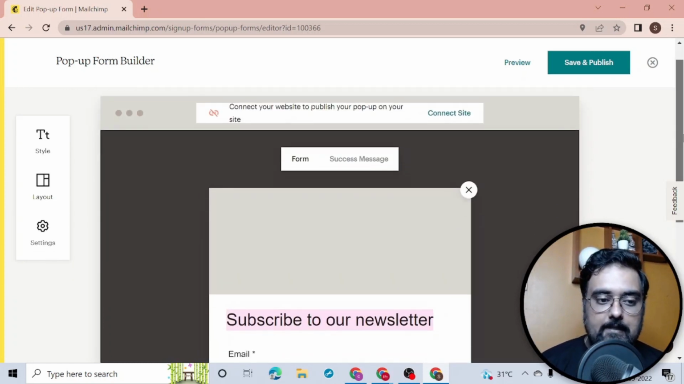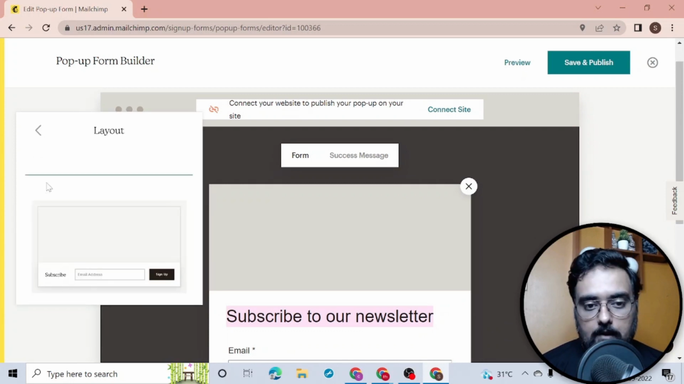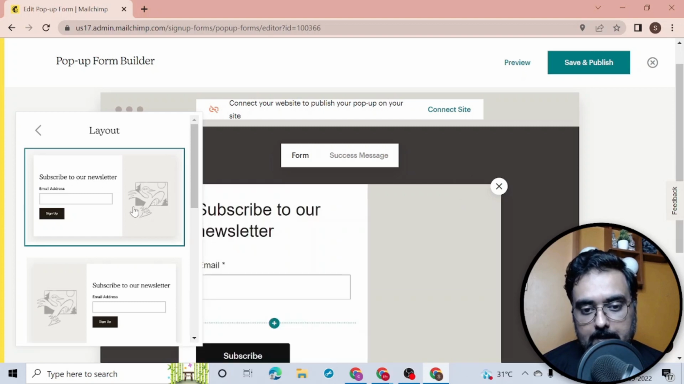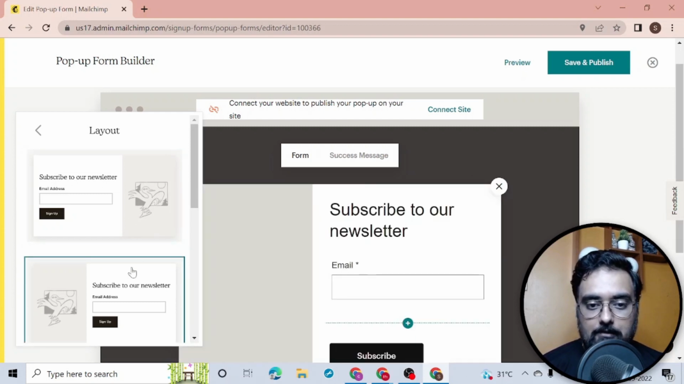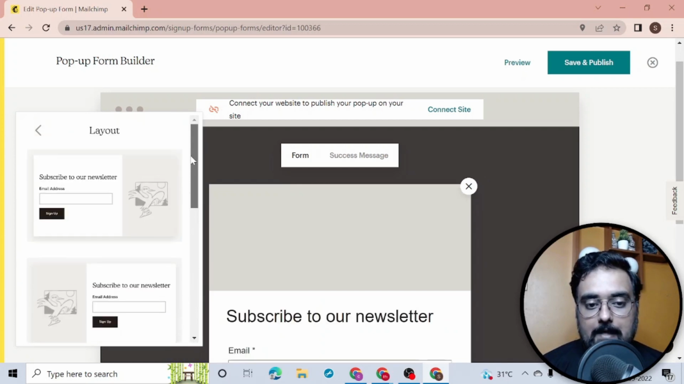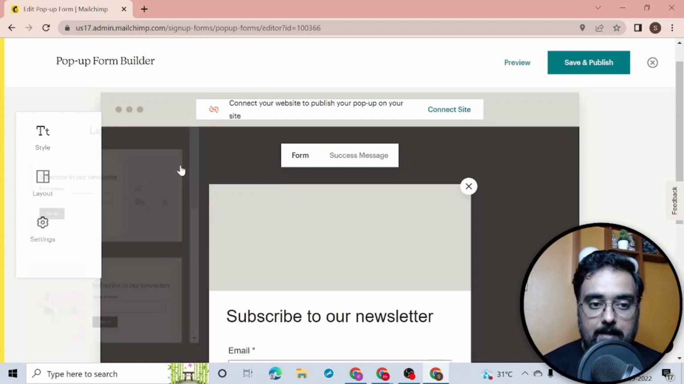Now once this is done, you can also go ahead and change the layout if you want to. There are different kinds of layouts, as you can see. If you just change it, then it will be like this. If you change it to this, it will change like this. So there are different kinds of formats that are available. You can choose any of them as well.